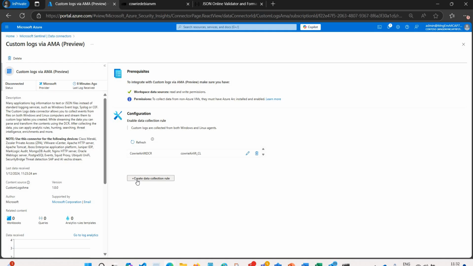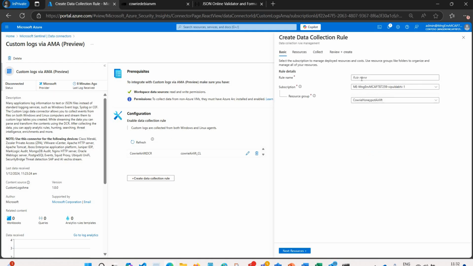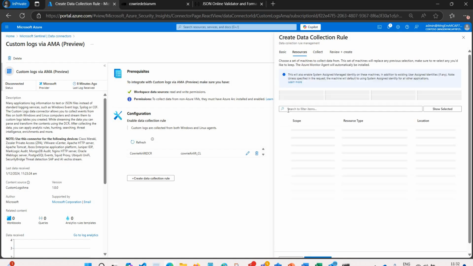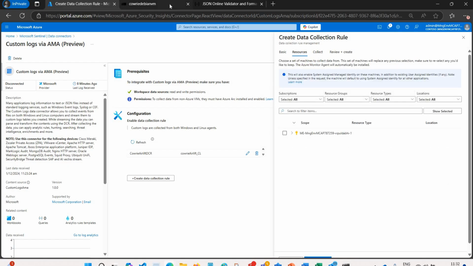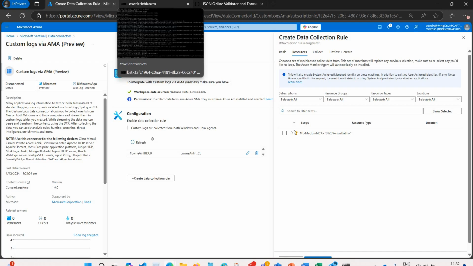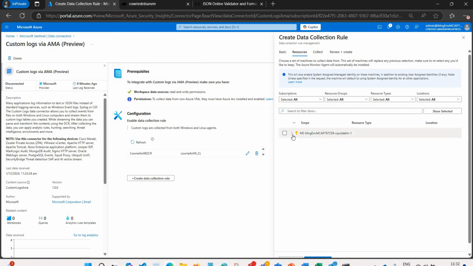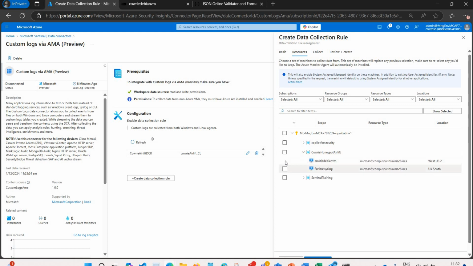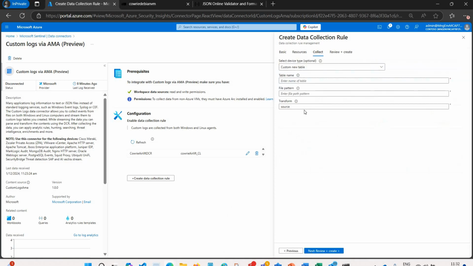But if you are trying to implement this, you need to create a data collection rule where you will specify the name, the resource group, the actual resource. The resource for us is the VM because we are getting logs in this VM from the Cowrie. So you need to get to that particular VM source and then select the actual machine. As you select it, you can proceed with next.